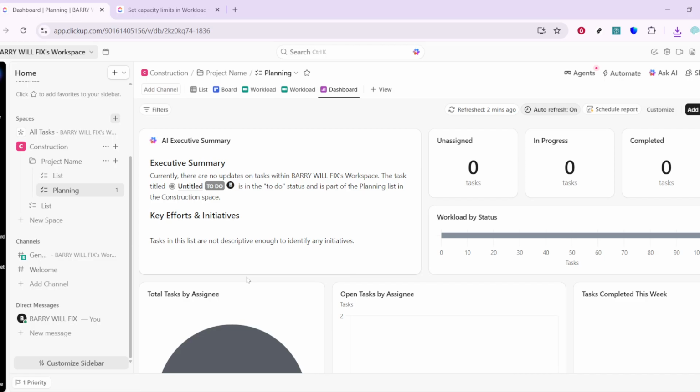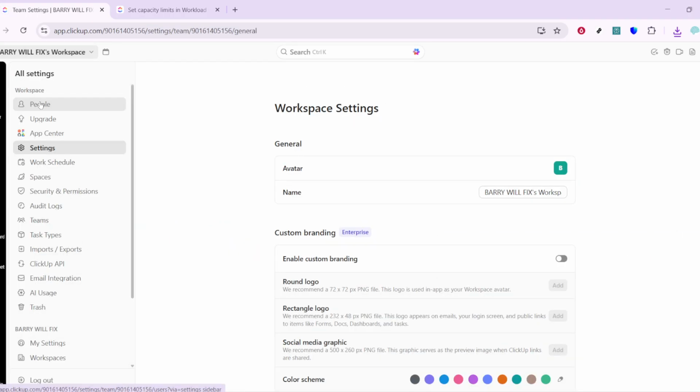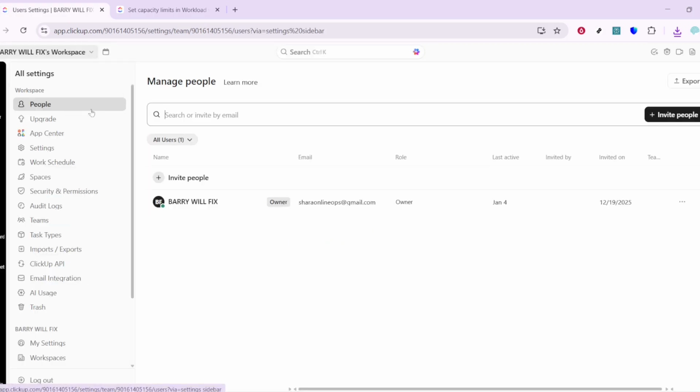Let's jump in. Start at the main ClickUp screen. Look to the top left corner and click your workspace name. This opens the hub for your workspace configuration. From there, click Settings. Settings is where you manage the foundational details of your workspace, including who can see and do what. Inside Settings, find and open People or Members.